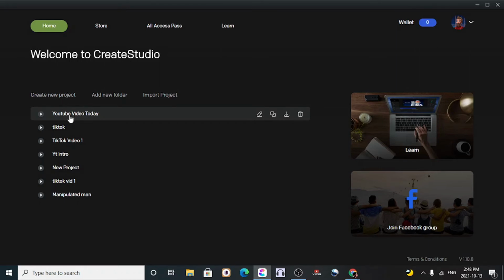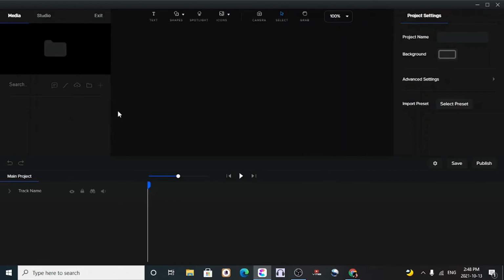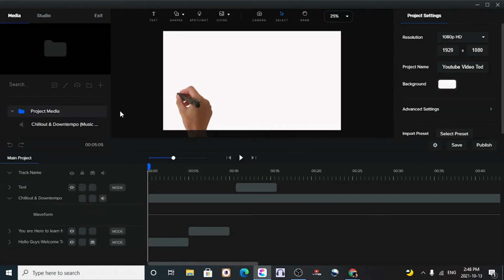So let's open up a simple template that I used in the past. So this is one of them. If you want a detailed tutorial on this, I'm going to leave a link to one of my private videos on my other channels that you can check out, that will explain in detail how to use the software.